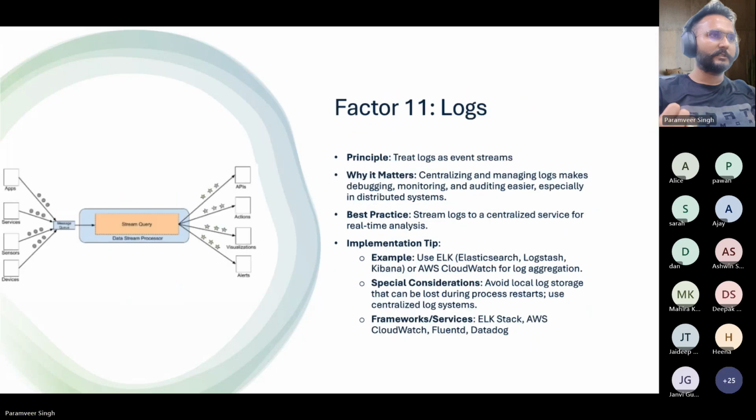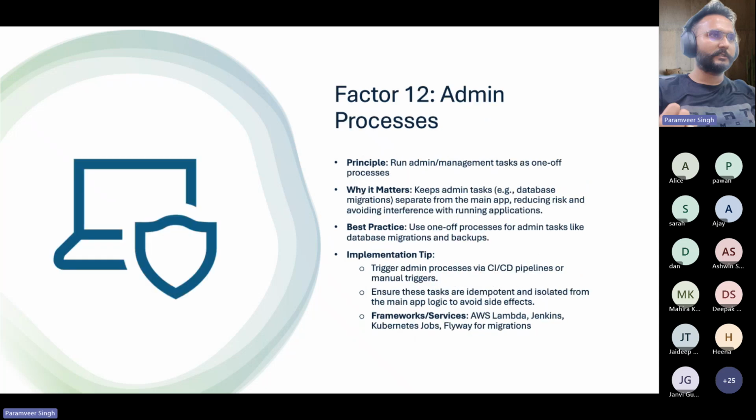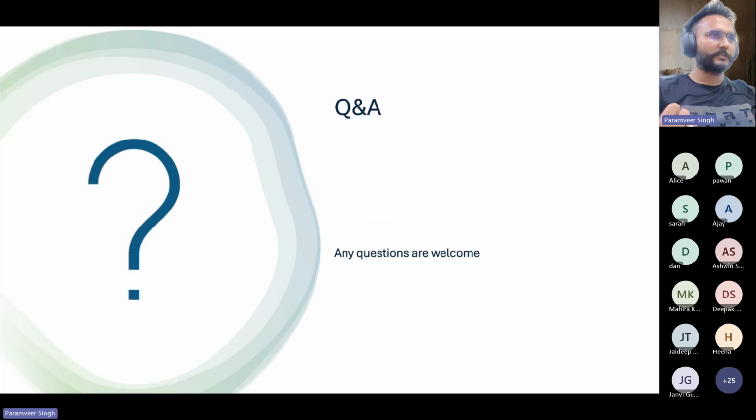And for logs, they need to be a stream rather than an action or a job that your application is doing. Just throw out streams and let the stream aggregator handle it. And for admin processes, don't enforce that onto your application or your process. Treat it as a different standalone one-off task. It could be in a different environment. But these are all the 12 factor apps. Now I am open to questions.